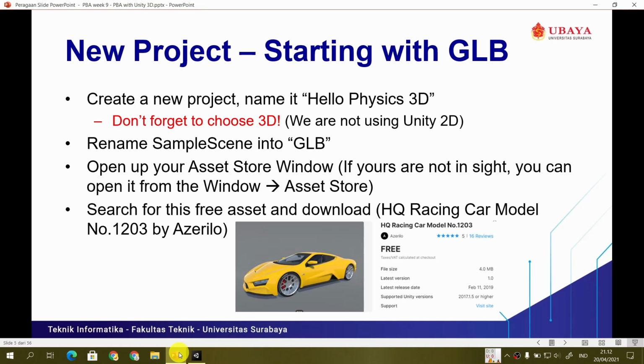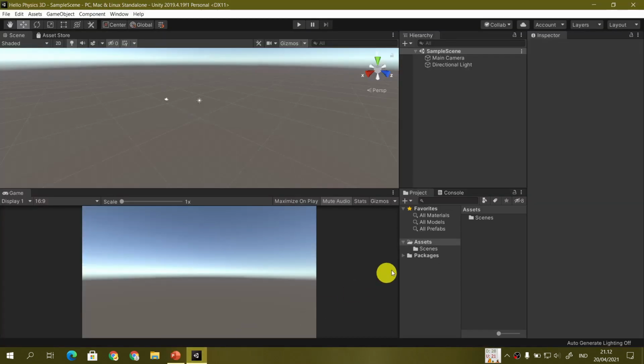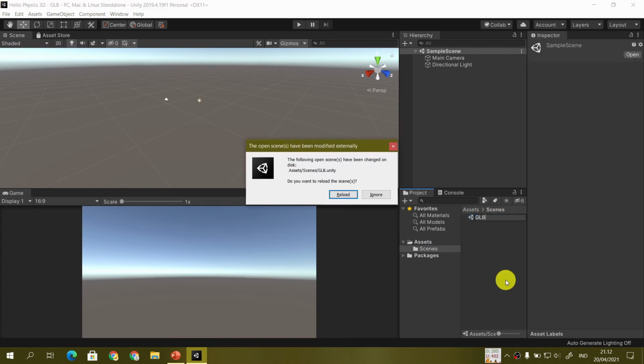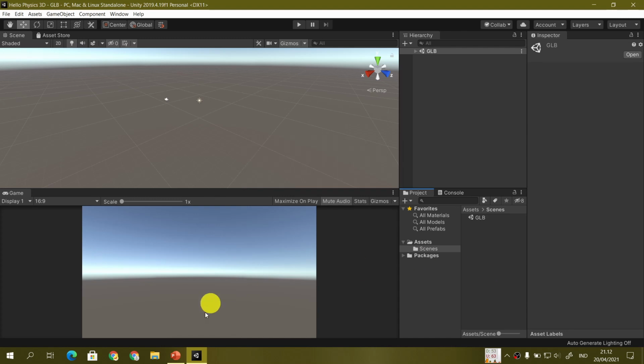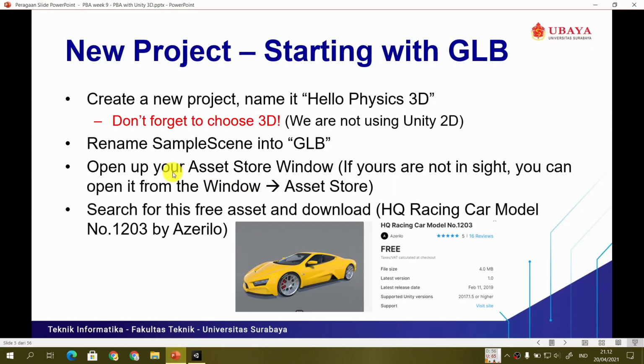Here we are told to rename Sample Scene into KLP. Let's do that. Let's rename this Sample Scene to KLP, and just reload it. Then we will download some assets here. This is the HQ Racing Car Model number 1203 by Azerillo. I'm sorry if I pronounced this name incorrectly.